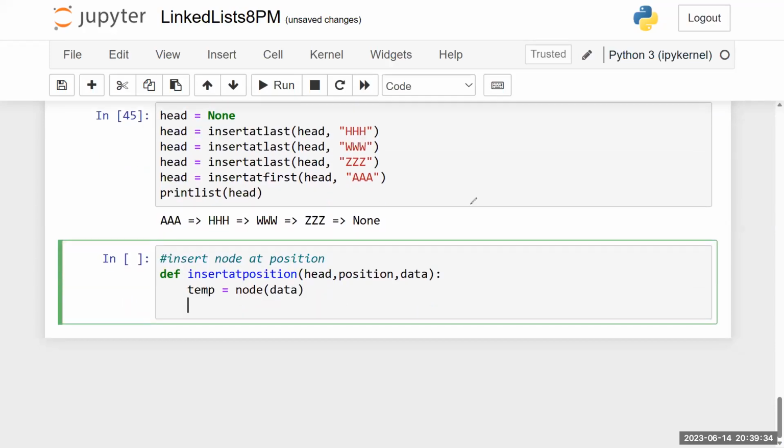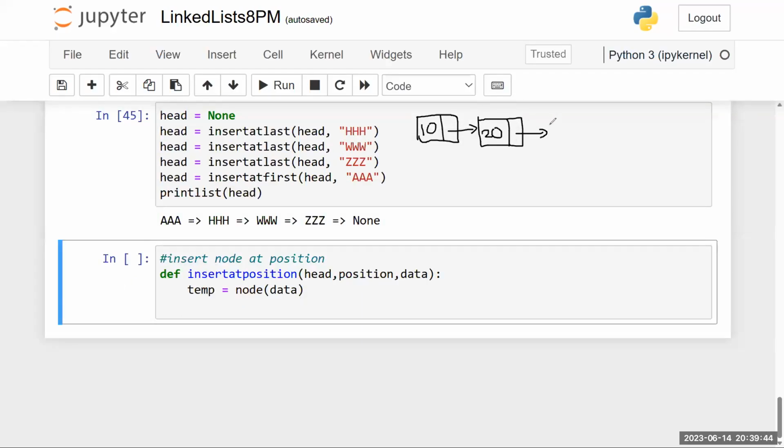So consider I have a list in this style. Something like 10 is there. Its next field is pointing to 20. Its next field is pointing to 30. Its next field is pointing to 40. Its next field is pointing to 50. Like this I have. The last field is pointing to none. So where is my head pointing? You know very well, the head pointer will always be pointing at the first beginning node of the linked list. So now we have to insert at a position.